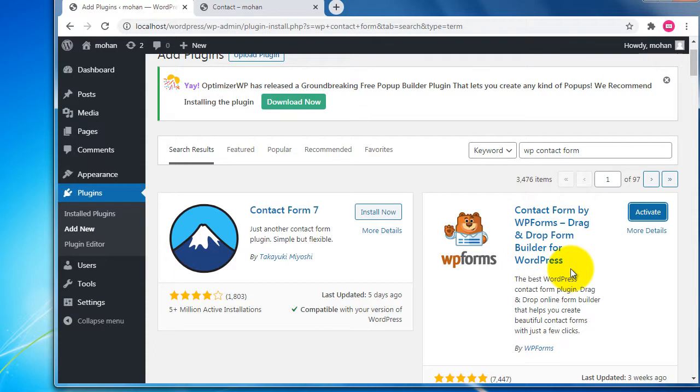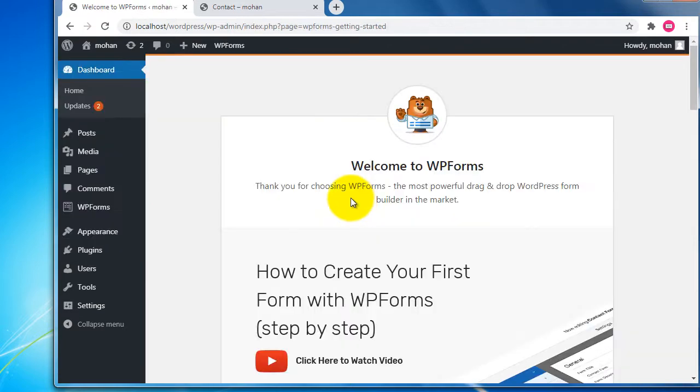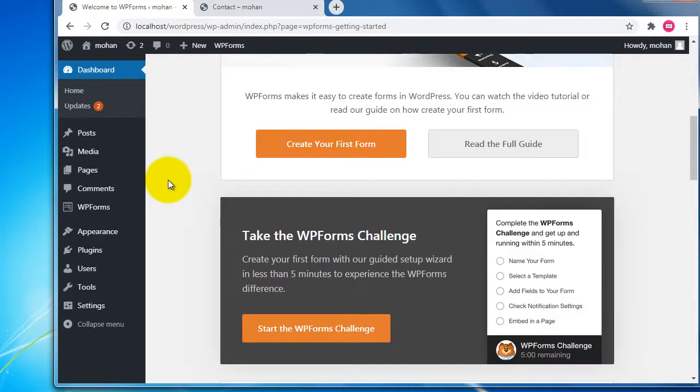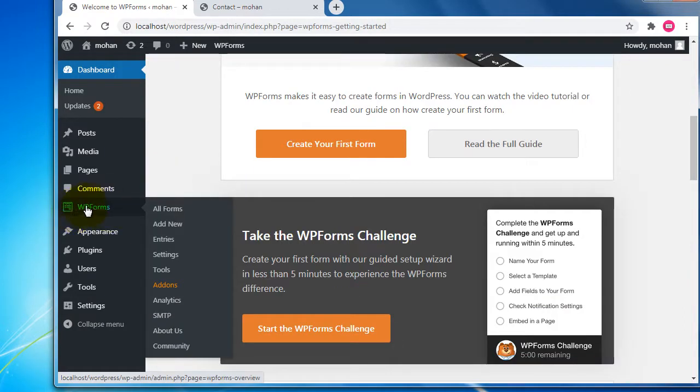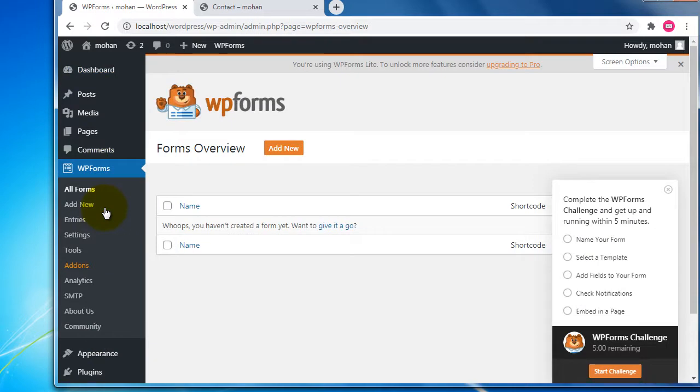After that we need to activate this one. After activating, we can use this plugin for our contact form. Here you can see the dashboard. It seems to be like this. After installing the plugin, you can see WP Forms is there. Click on that one, then you can see multiple options to create our feedback form.